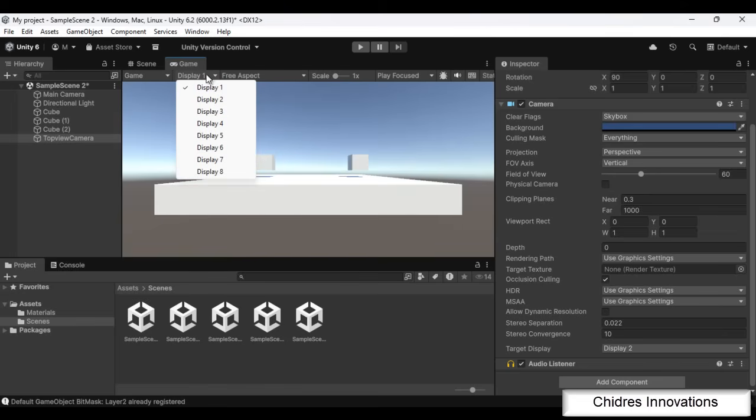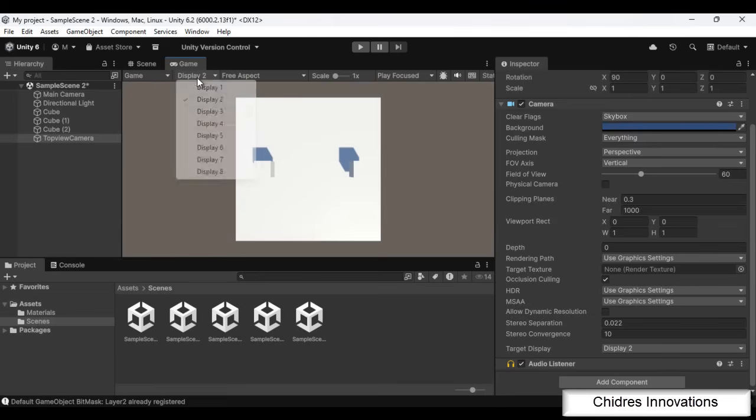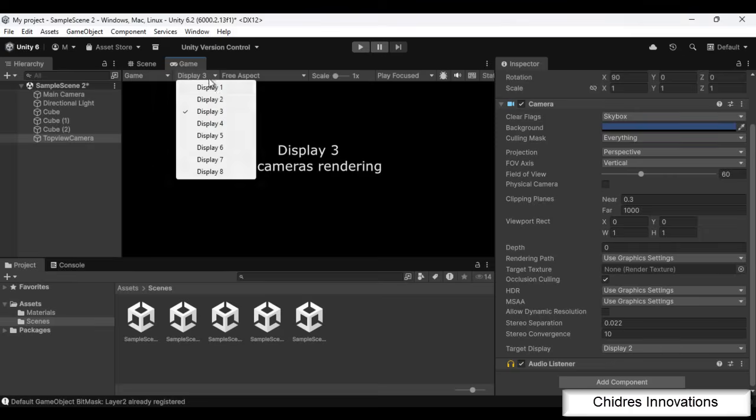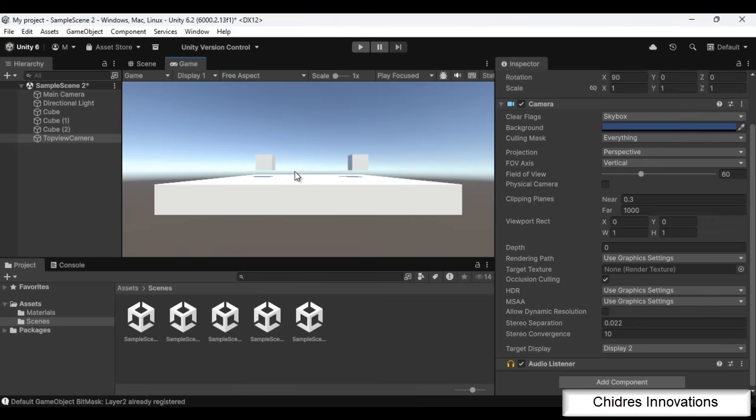So this is useful if you have a multiplayer game. In a multiplayer game, there will be like 8 players playing in a game. Then each player can have his own camera. So display 1 for player 1, display 2 for player 2, display 3 for player 3. Like that, we can have multiple cameras and assign the different displays.